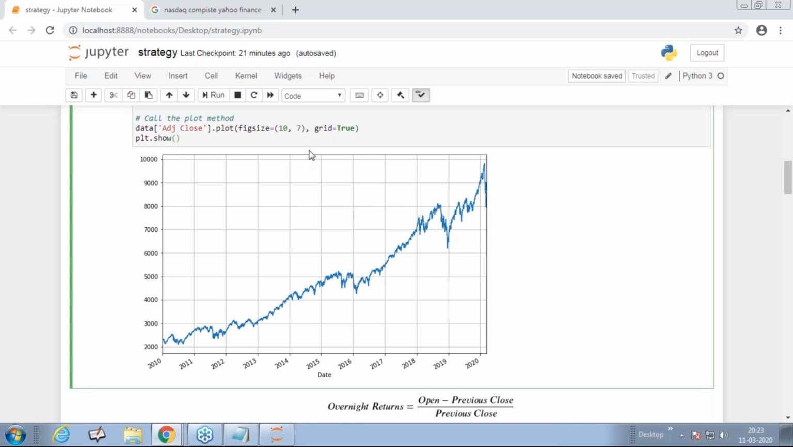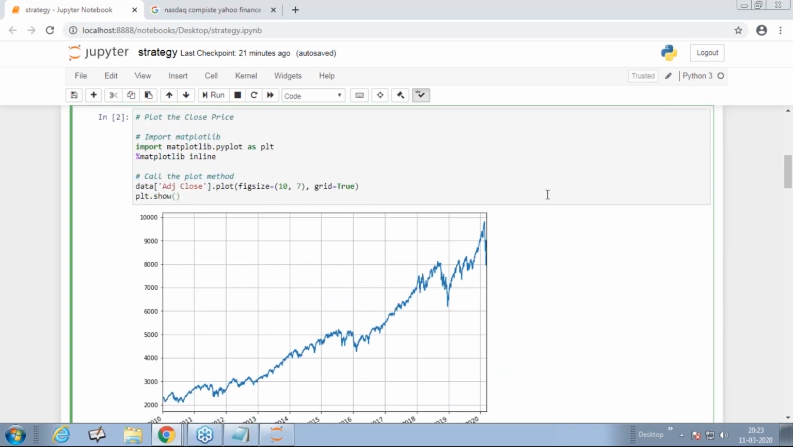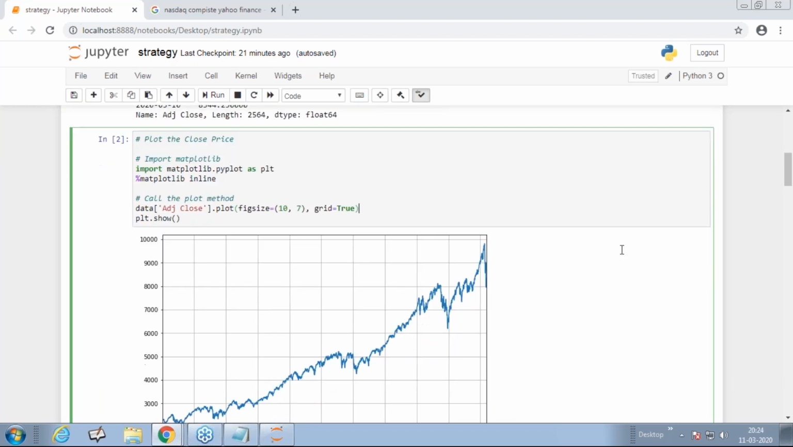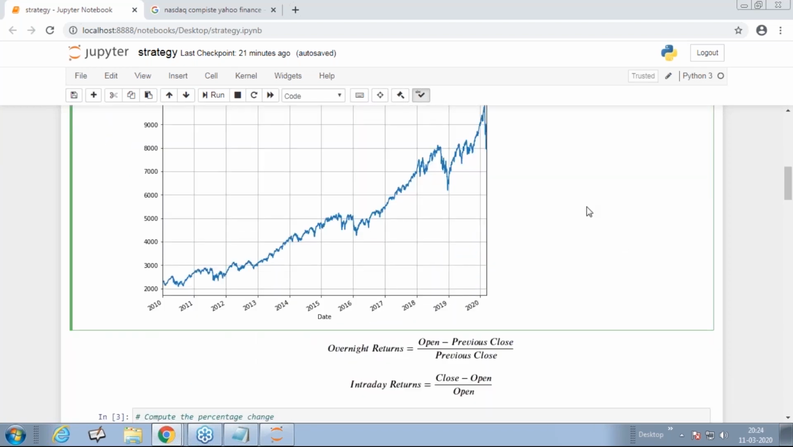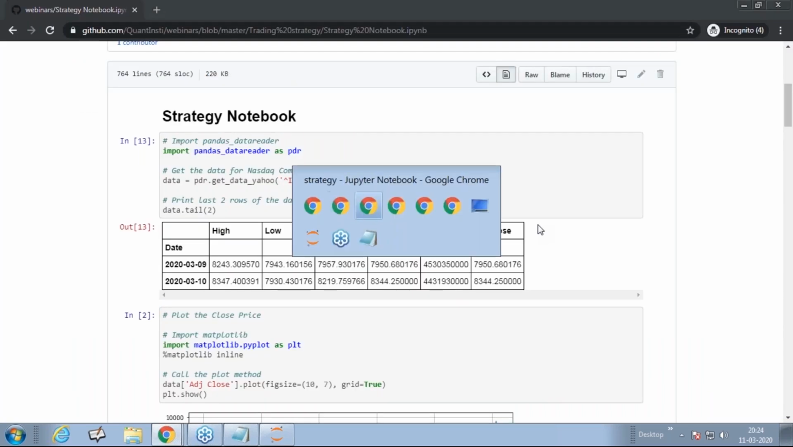And I can add grid by saying grid equal to true, and can also set the figure size by specifying the width and height of this figure. So width is 10 and height is 7. On the y-axis there are prices, and on the x-axis there is the date column. So this is how we can get the data. Now we have the close price data, and let's have a quick relook at the strategy.